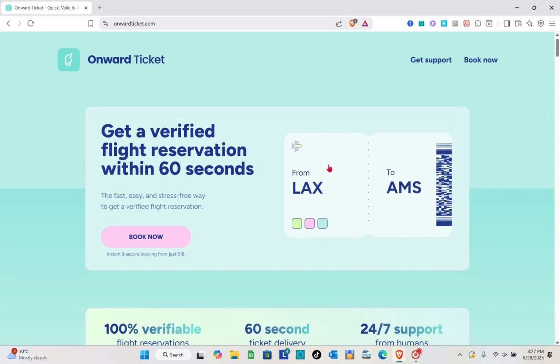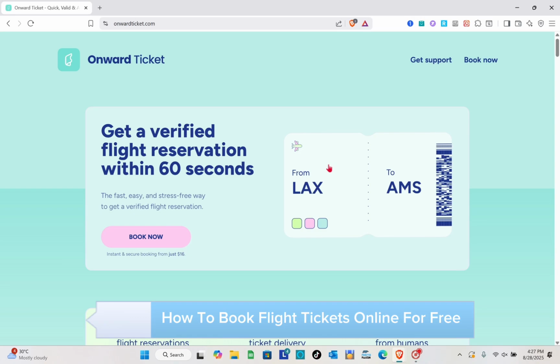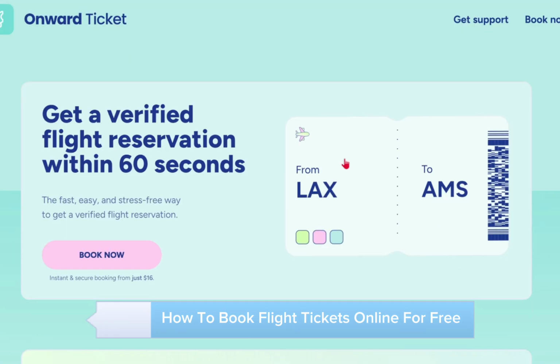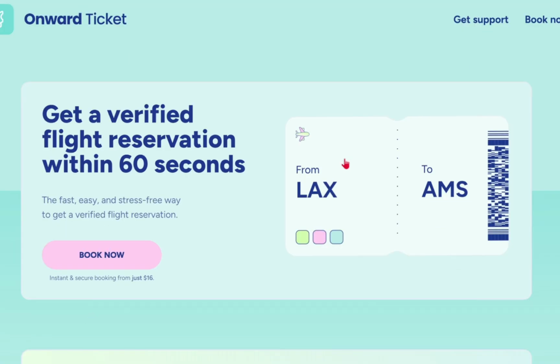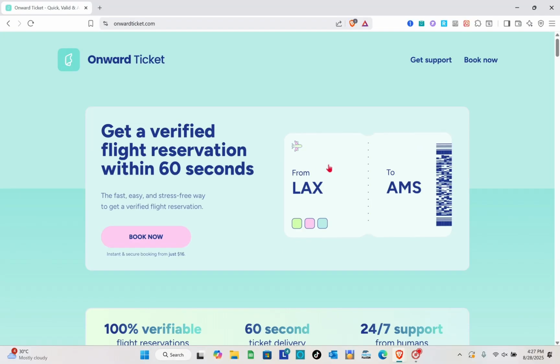In this video, you will learn how to book flight tickets for free. So here, making a flight reservation for free is usually done for visa application or travel requirements. So we just need a booking proof and not an actual paid ticket. So what we are going to do here is the onward ticket.